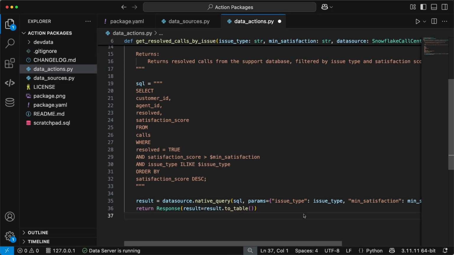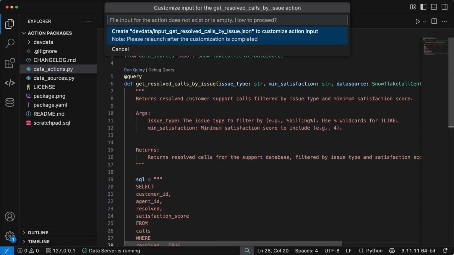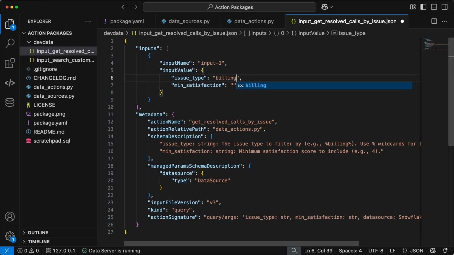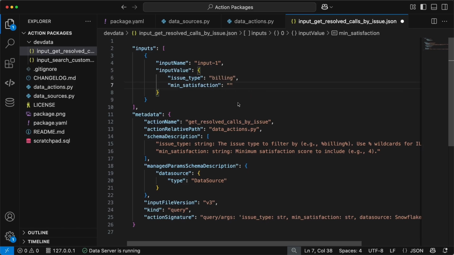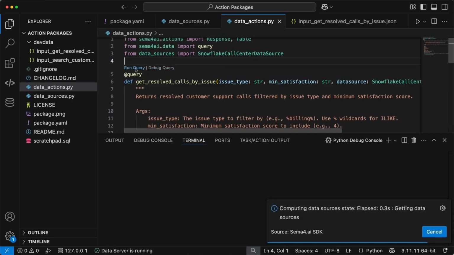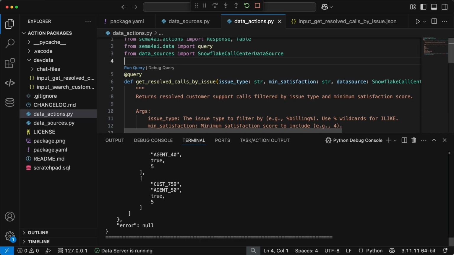The Sema4.ai SDK offers strong dev and debugging tools, including a built-in feature for running queries with test inputs. Click Run Query above your function. The first time you do this, you'll be prompted to generate a test input file. Select the option to create a new input JSON. The SDK will place it inside a dev data folder, usually named after your function. Update the input values to match your test case, then save the file. Click Run Query again. The SDK will call your function, substitute the parameters, and return a table of results, just like your agent would at runtime.